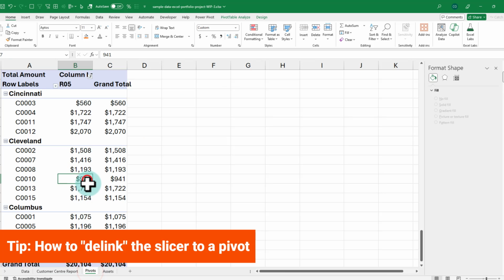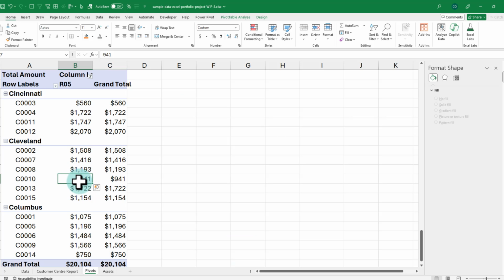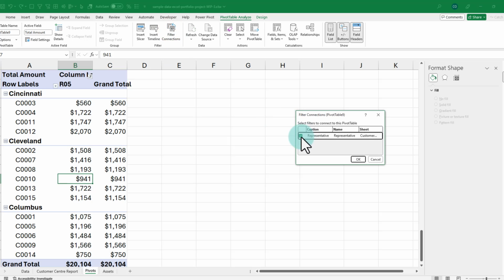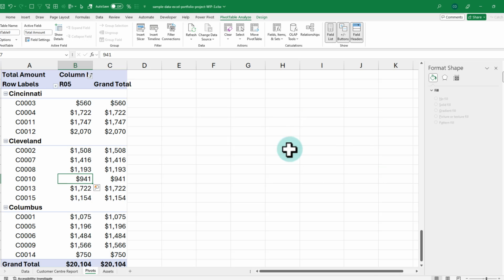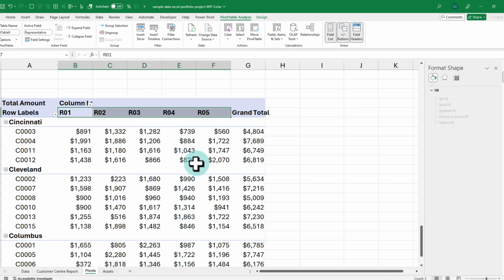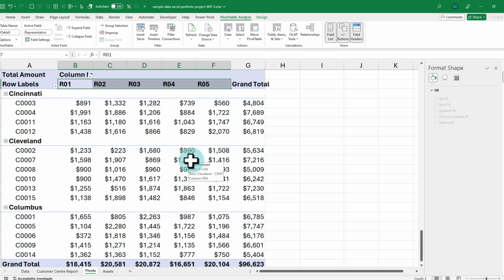Another option is you can also select any cell in the pivot table, go to the analyze ribbon, and here you'll see that there is a filter connections button. So if you tap on that, it will tell you what slicers are connected to this pivot, and I can uncheck the representative slicer so it's not paying attention to that. At this point, you'll need to clear the filter from representative column so that it shows everything. So whichever way you do it, make sure that you delink it.